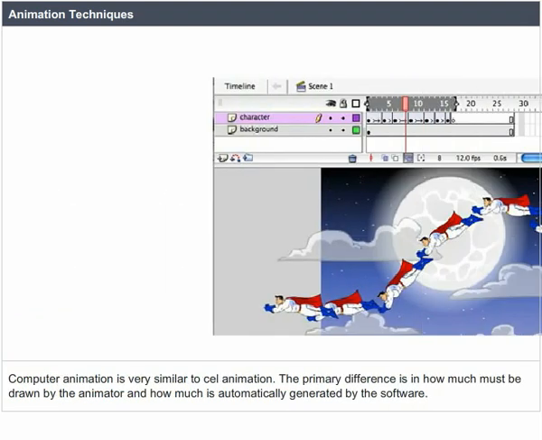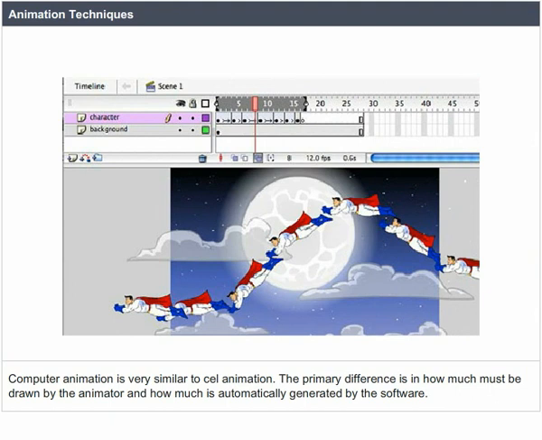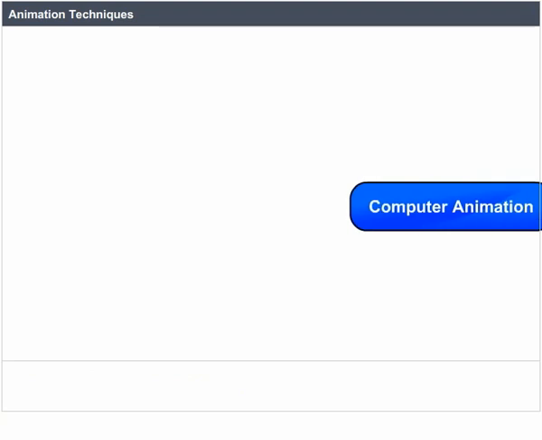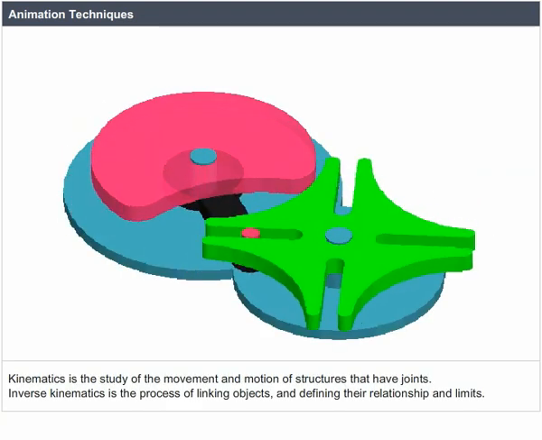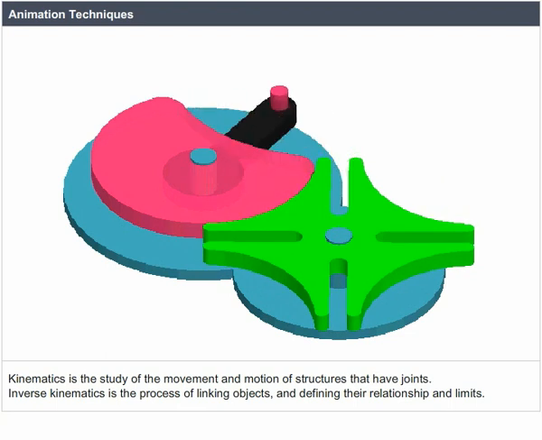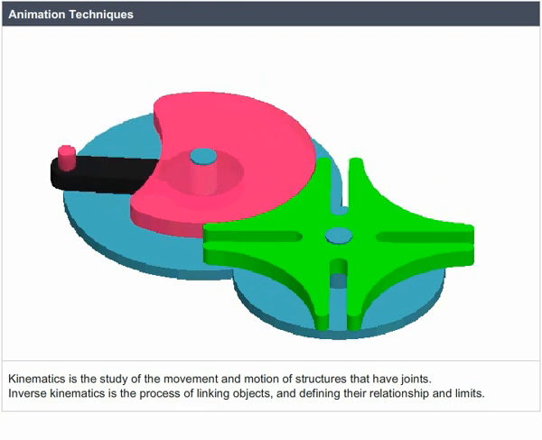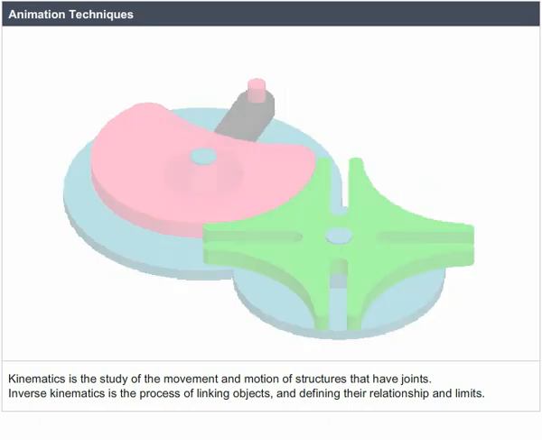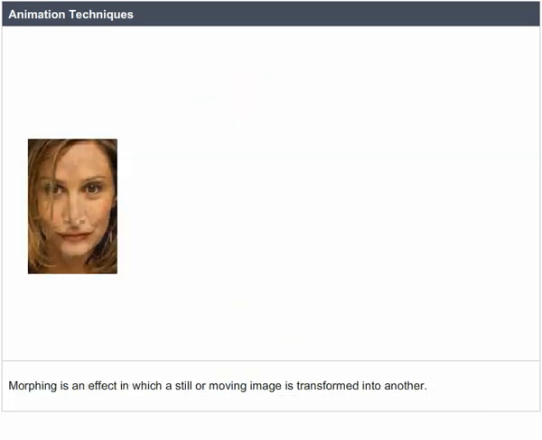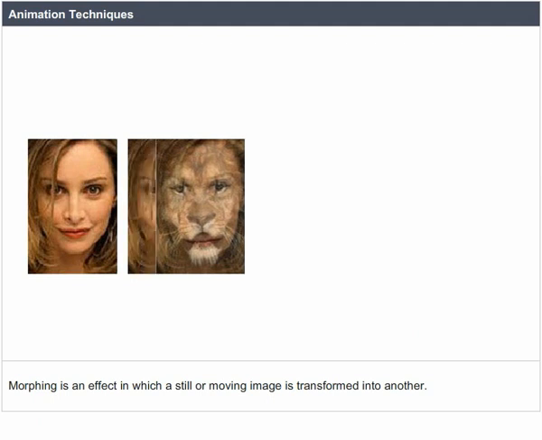Computer animation is very similar to cell animation. The primary difference is in how much must be drawn by the animator and how much is automatically generated by the software. Computer animation. Kinematics is a study of the movement and motion of structures that have joints. Inverse kinematics is a process of linking objects and defining their relationship and limits. Morphing is an effect in which a still or moving image is transformed into another.